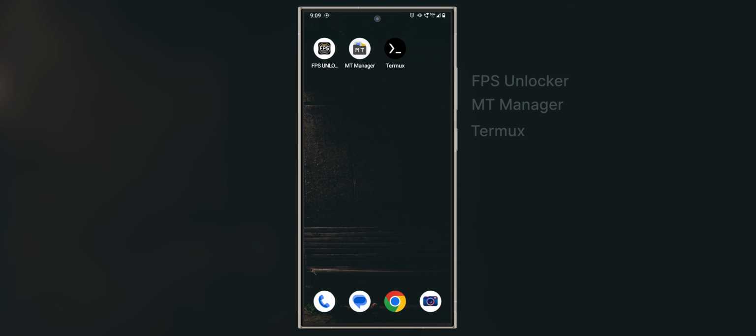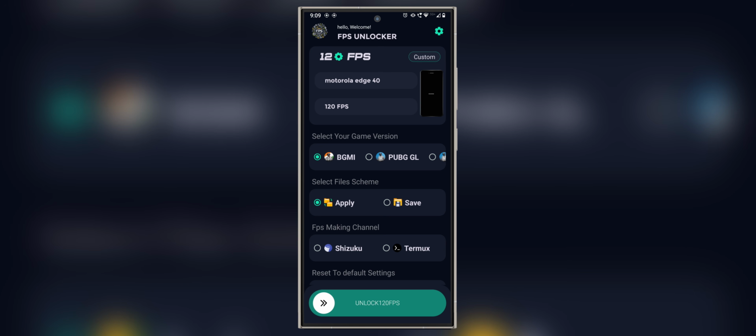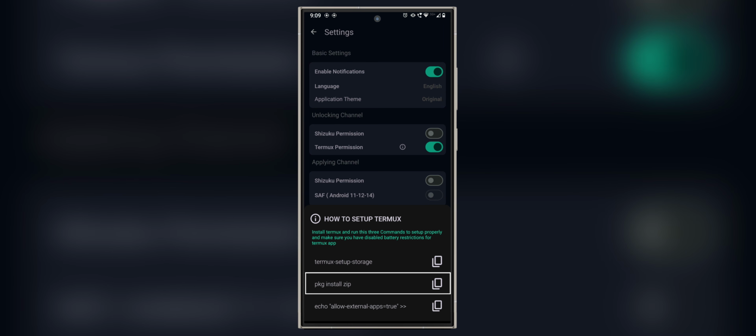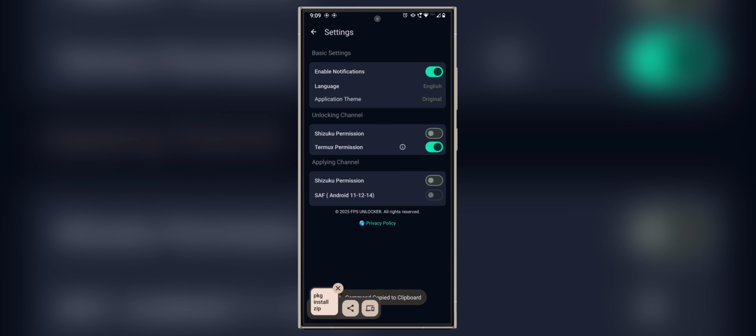Once installed, open the FPS Unlocker app. Now navigate to the FPS Unlocker option, go to the Settings page, and enable Termux permissions. Next, tap the I button, then copy the second command displayed there. Now close this app and open Termux.